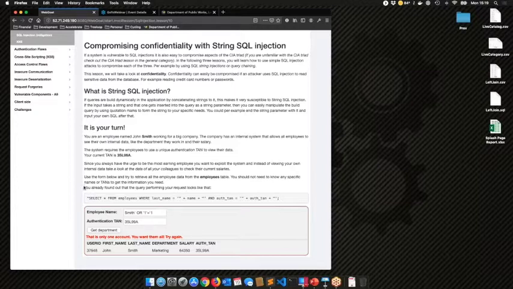So bottom line here is, when you're doing your own SQL, you should at least know: am I using parameterized queries, or am I using a framework that uses parameterized queries? And then you'll be in good shape.